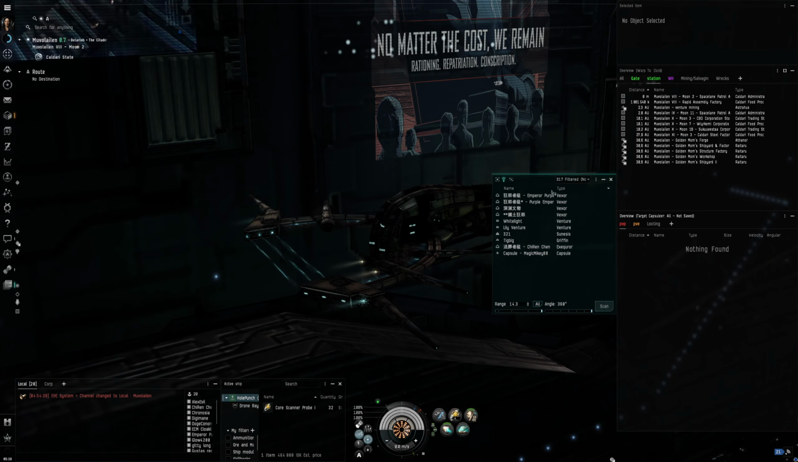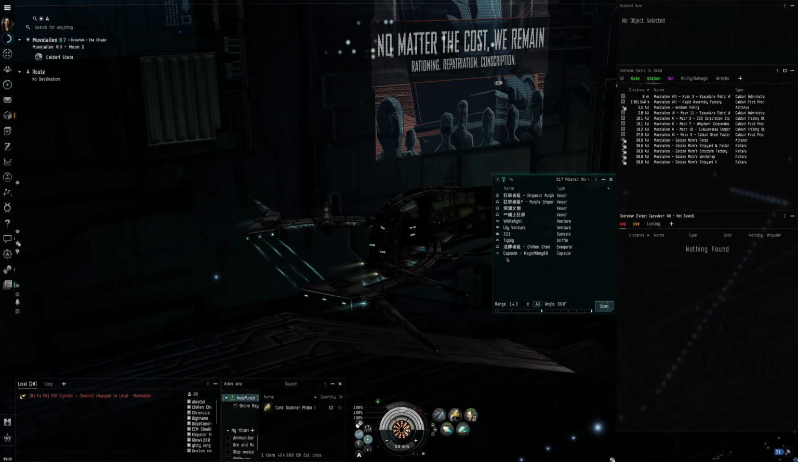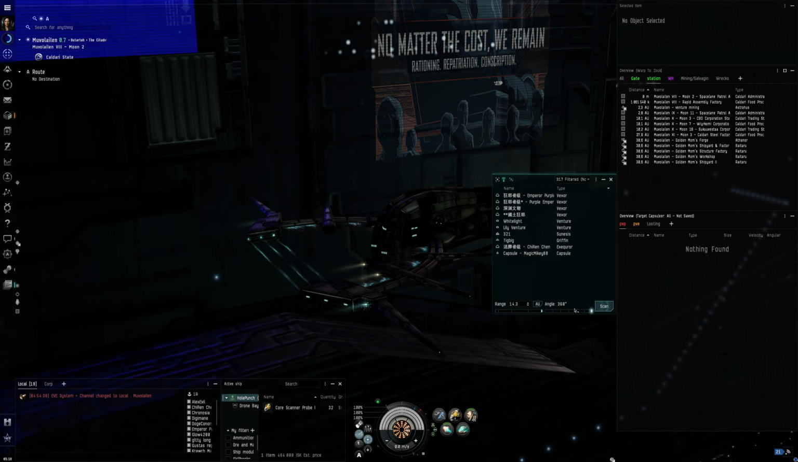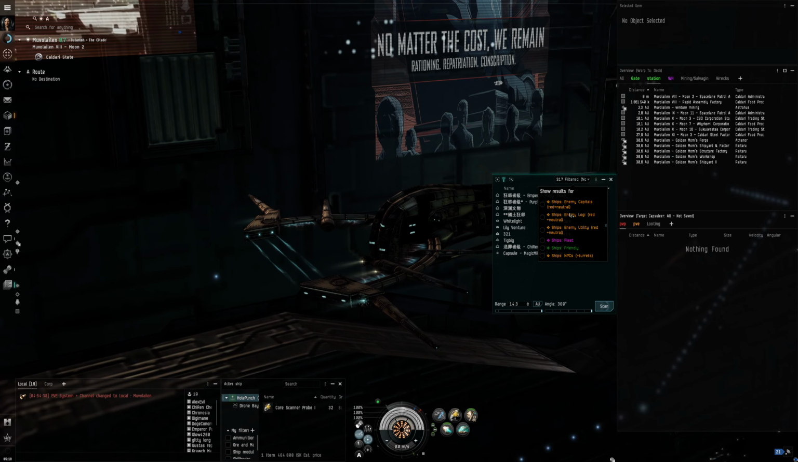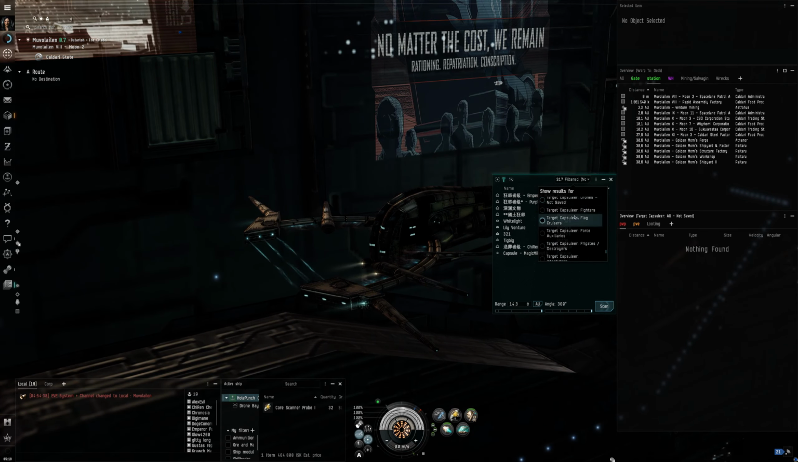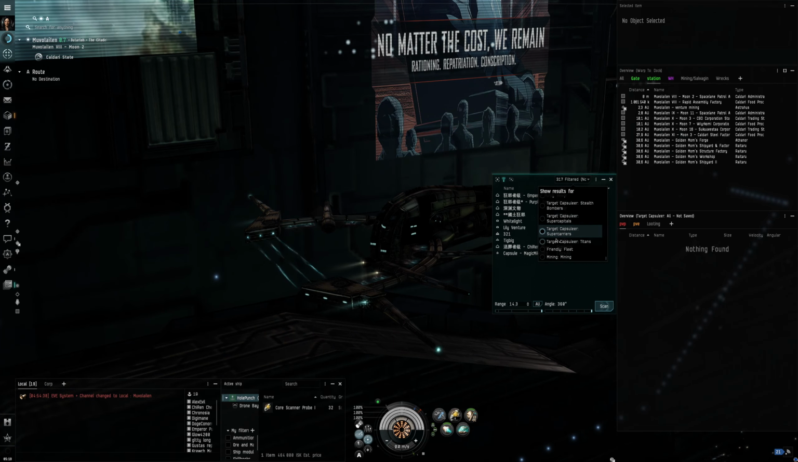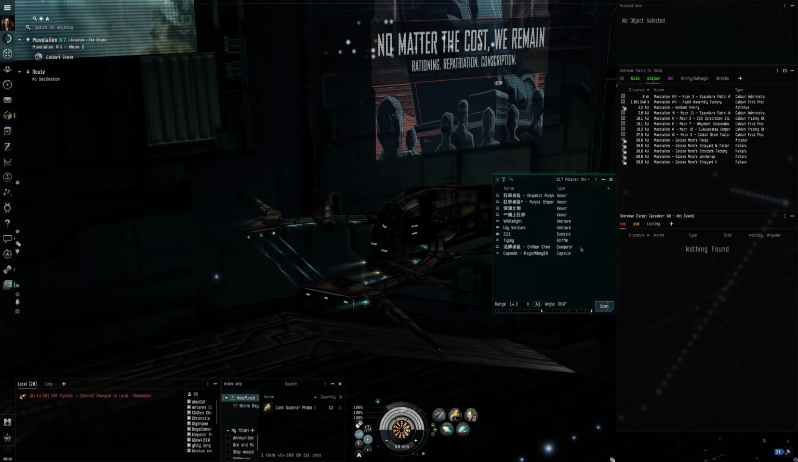So, here we have our dscan. Right now the dscan is set to a range of 14.3 AU and an angle of 360 degrees. The filtering up here can be changed depending on all the filters you have. Mine is just set to show ships at the moment.